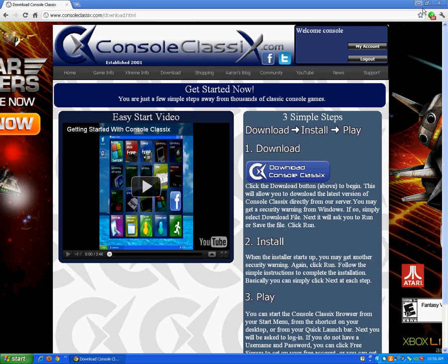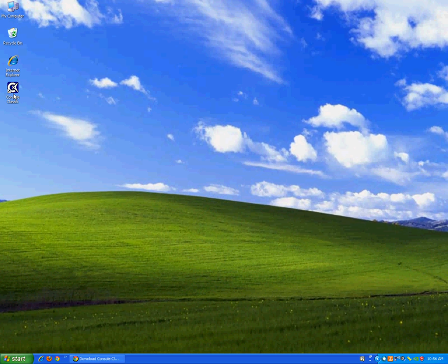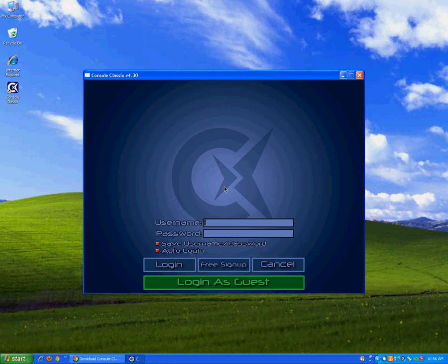Now we can minimize the web browser, and we see the Console Classix desktop shortcut. What we're going to do is double-click this. It's going to check for updates, then it's going to allow us to log in. The quickest way to test our service and to start playing games is to simply log in as guest. So that's what we're going to do for this video.